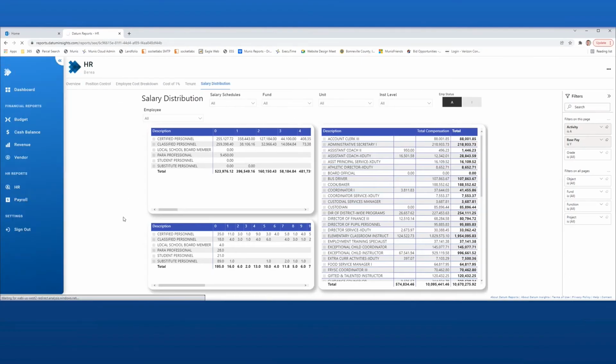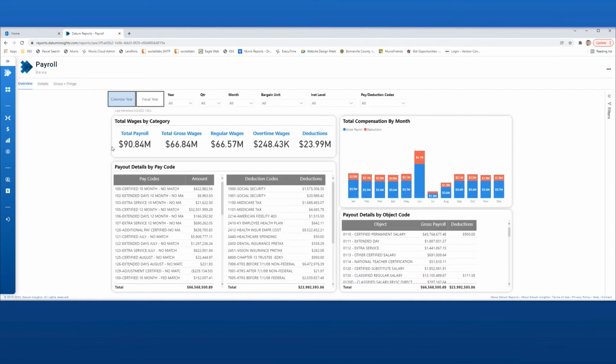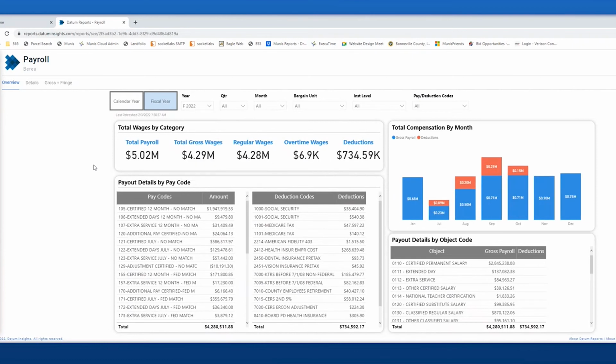We have a payroll report here. This will depend on your fiscal year. So you can look at this view on a calendar year or fiscal year. So we have a toggle here. Government reporting is on a calendar year for your 941s. If you want to look at it budget-wise, you'll just click your fiscal year and say we want to look at fiscal year 2022 right now.